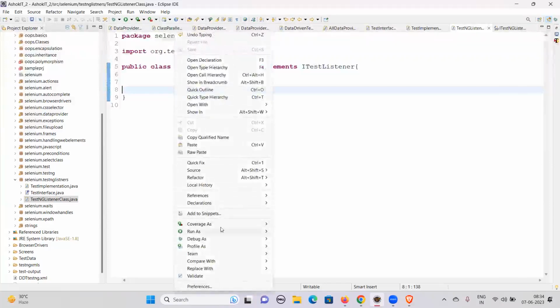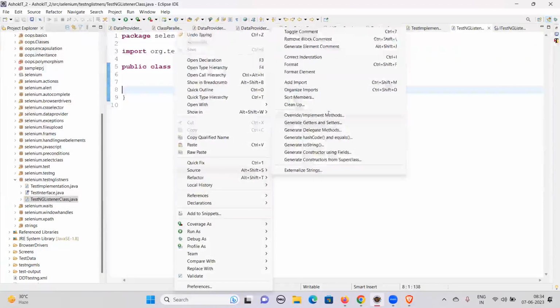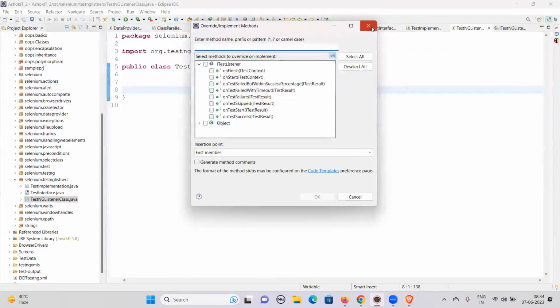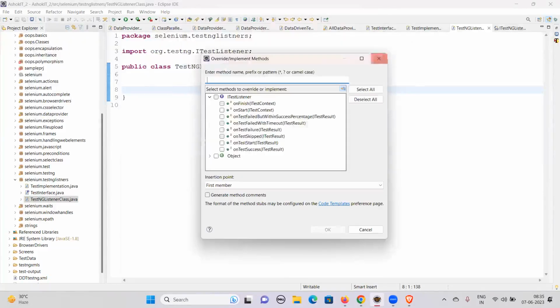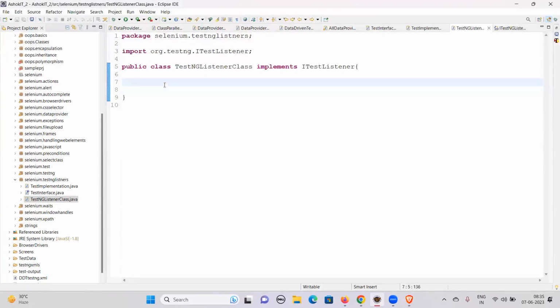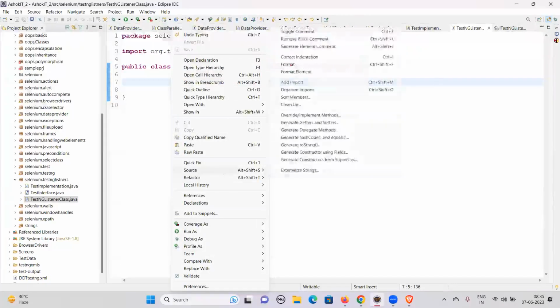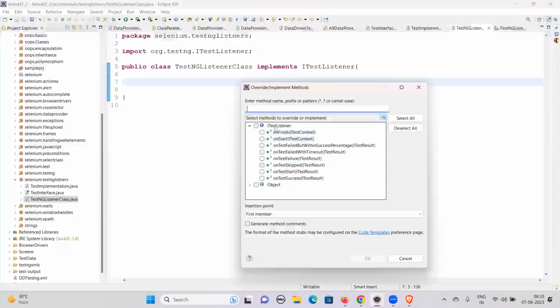Now right click on this, go to the sources, and you can see all the methods are available. We are using JDK 17, right? So JDK 17 or 18. In that case, it doesn't show what methods are there in the ITestListener. If you want to implement them, you need to go to the source and you can see the option called override implement methods. When you click on this, it will show you the methods which are available as part of ITestListener.